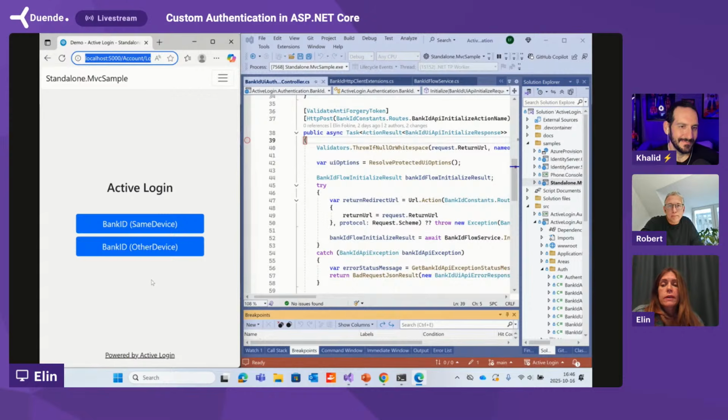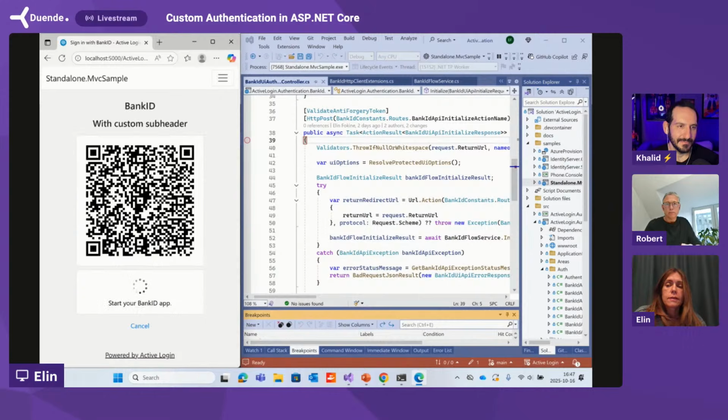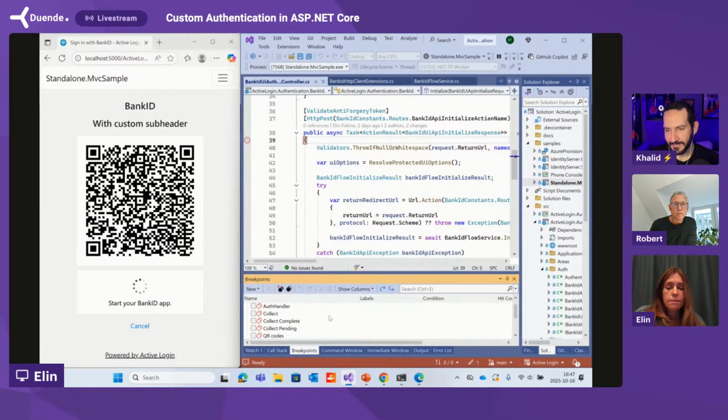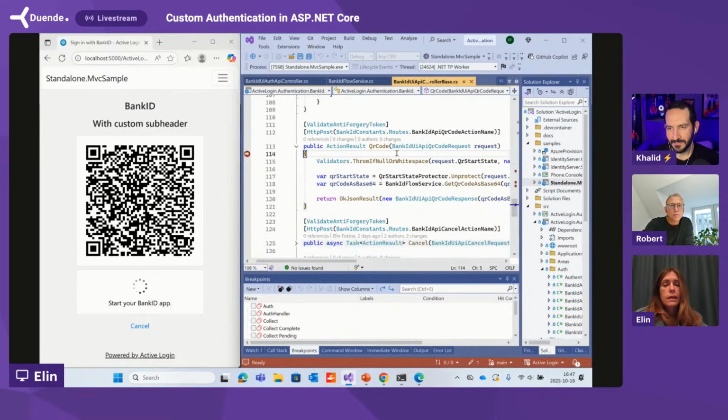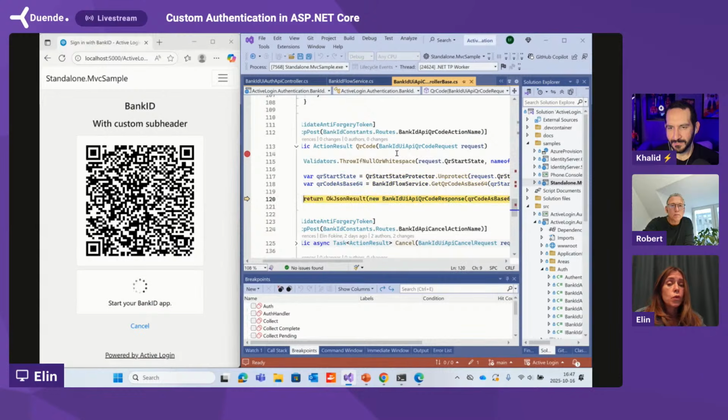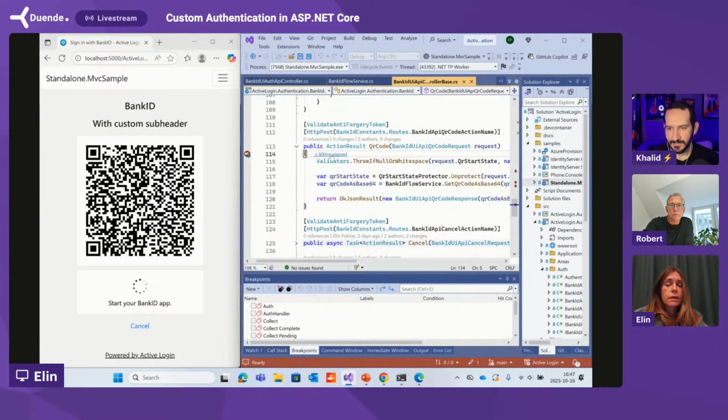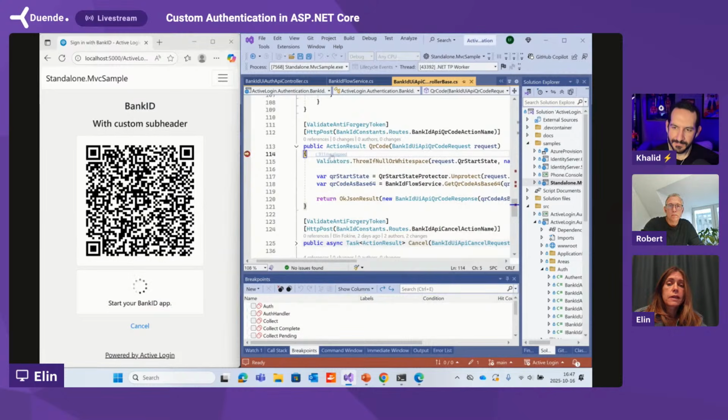Okay, so let's try out the other flow using BankID on another device. So now we can see that our view is instead starting to generate those QR codes on the screen using the information that we received from BankID. And if we add another endpoint here, we can see that the view is now polling an endpoint in our API controller to get a new QR code or a refreshed QR code every other second. So we can see that it's repeatedly calling this endpoint, and every time it gets a response, we get a new QR code on the screen.